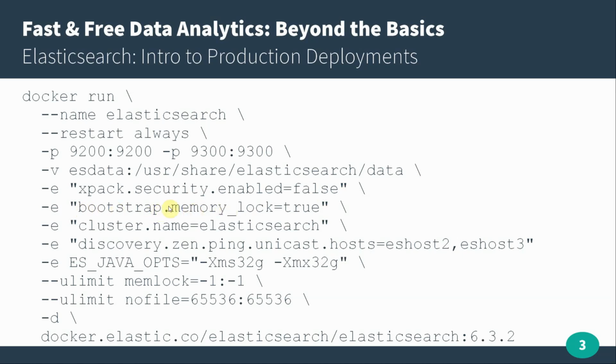We're going to add some additional settings for production, which basically just improve its stability and performance. We're going to give it a cluster name of Elasticsearch, and that's going to help us bind these together into a single cluster. We're going to tell it what our other hosts are. So all the different Elasticsearch servers should be spun up and then given a list of the other hosts in the cluster so they can find each other. And they should all have the same cluster name.